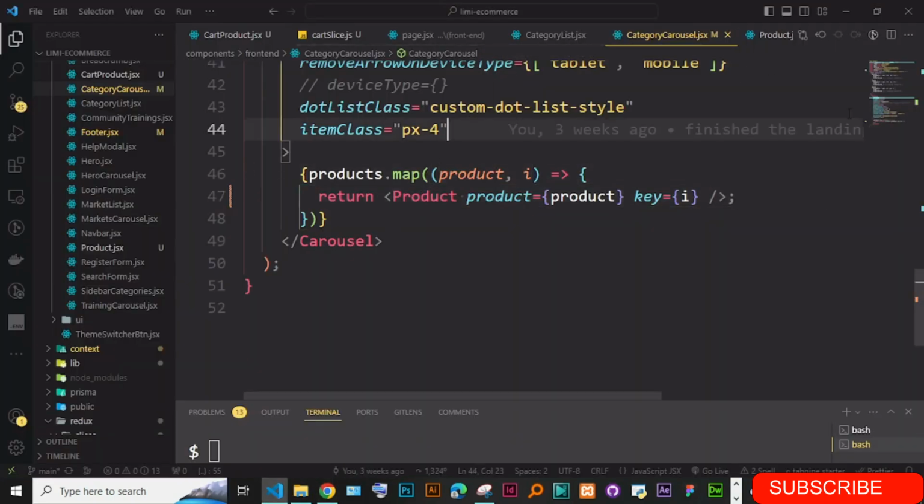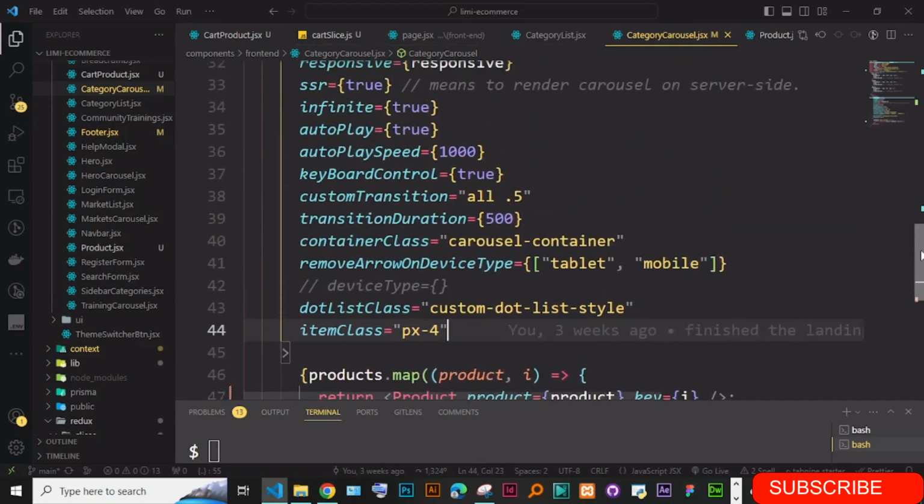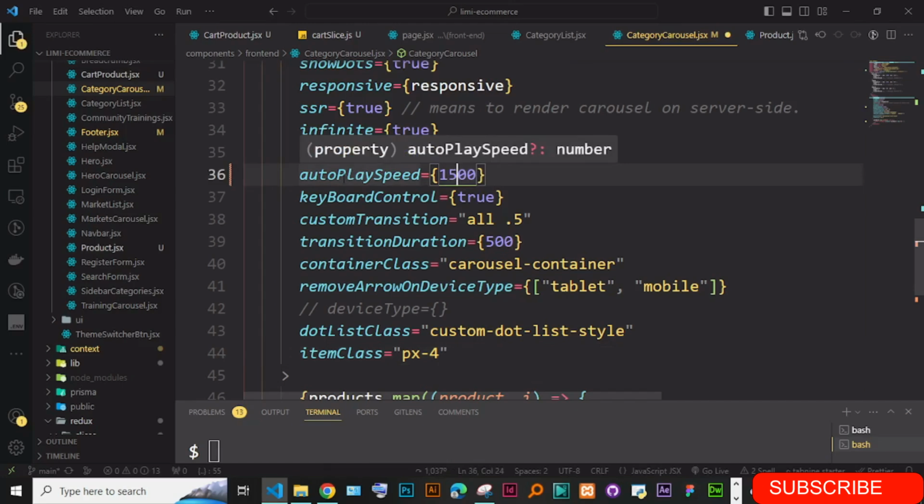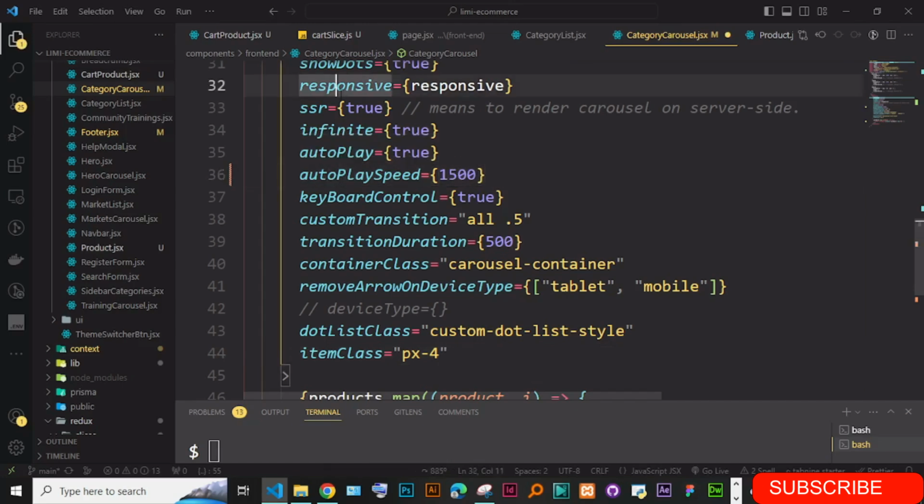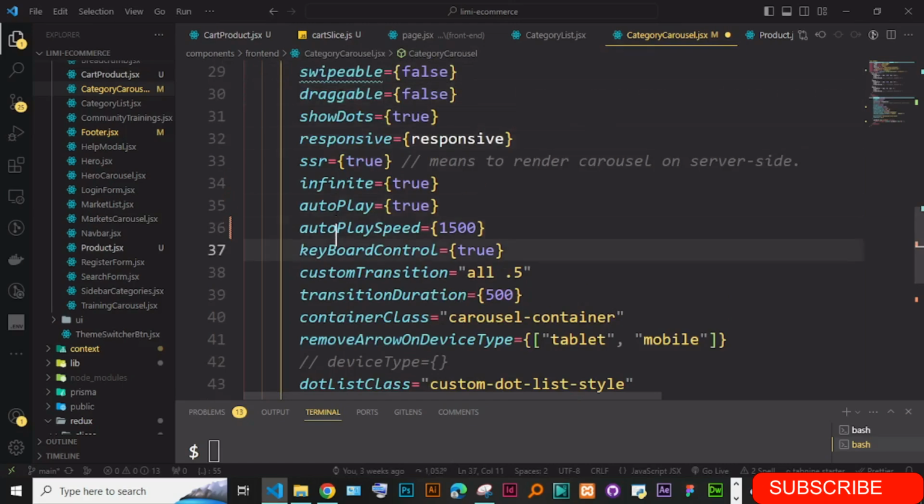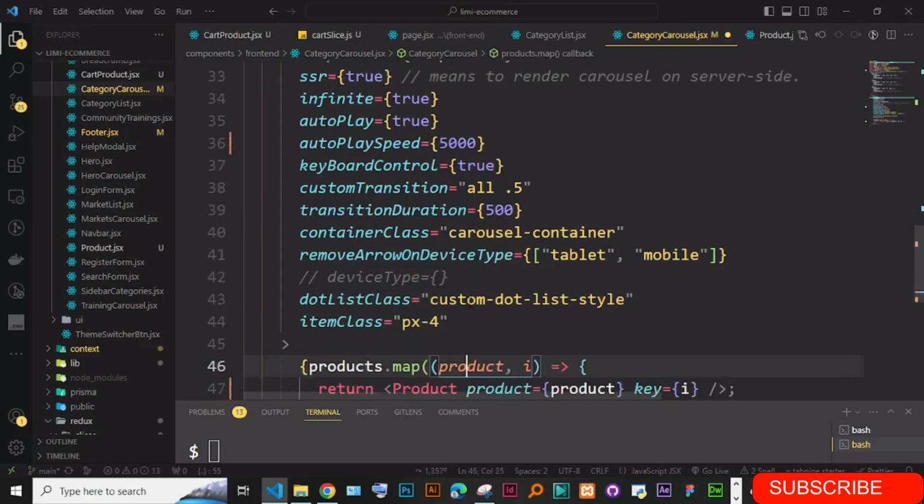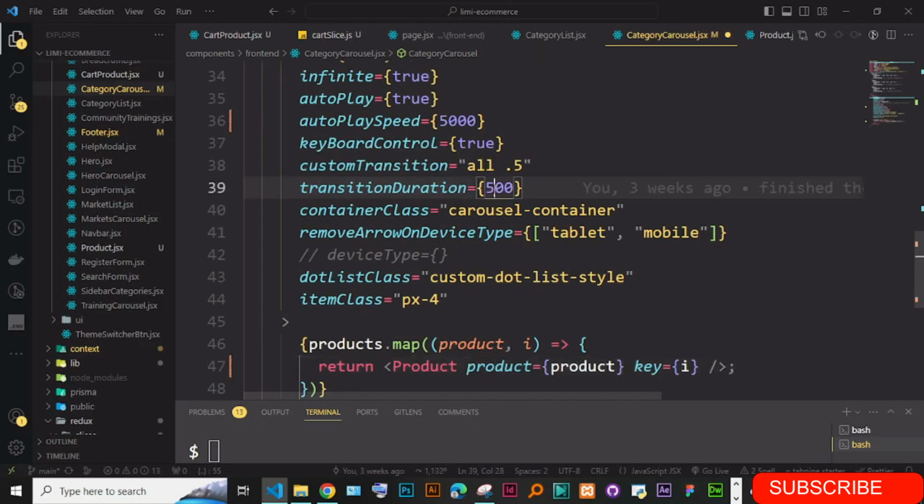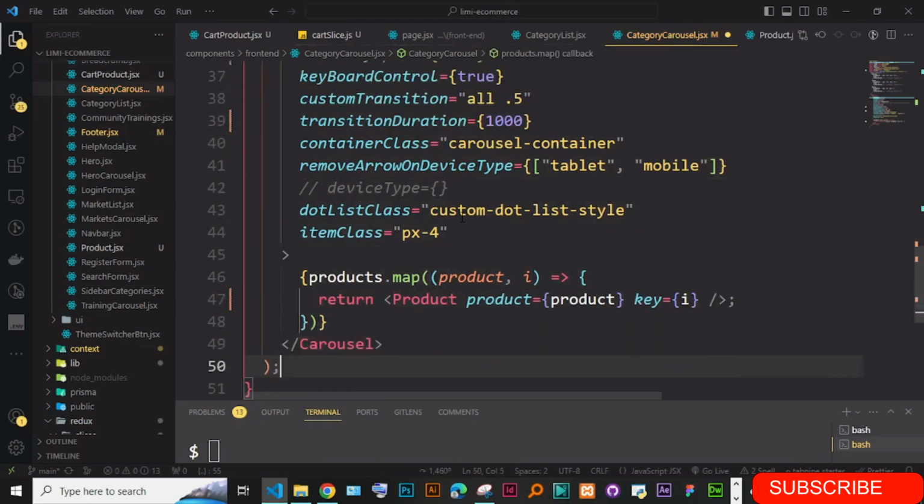I just want to know where this speed comes from. We have auto play speed. Can I change this to 5 seconds? I don't know if this is the one. We have a lot of speeds here. I want to make it 5,000, 5 seconds. Then we have transition duration. This one, just make it 1 second. I think that should work.